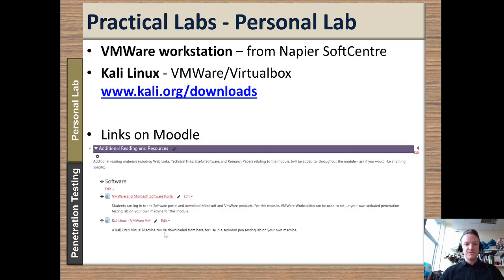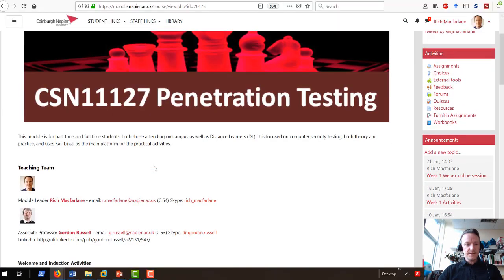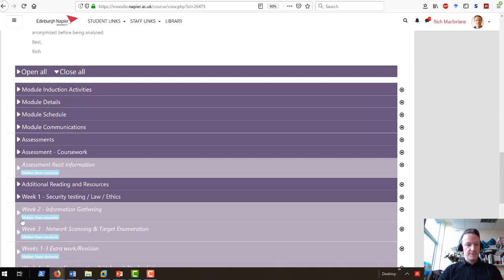So the first thing to do is get yourself the VMware Workstation software. So VMware Workstation rather than VMware Player, so you can configure the network, whereas Player's more for running individual VMs. So if you're on the pen test course, you can go to Moodle and you can have a look in the resources, if I can find them.